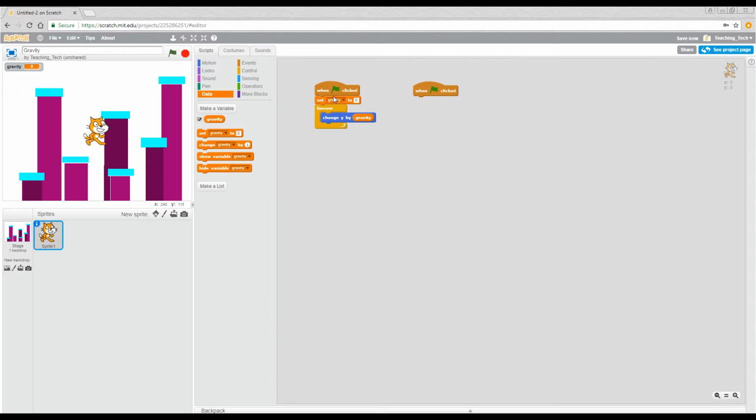What we've told it is at the start of the game, reset it, but then change our Y, our up and down by whatever gravity is set to. So if our gravity was set to one, the character would move up at a rate of one. If the character was to go down, that means it'd be a minus value. So something like minus 10, it'd go down fast and so forth.